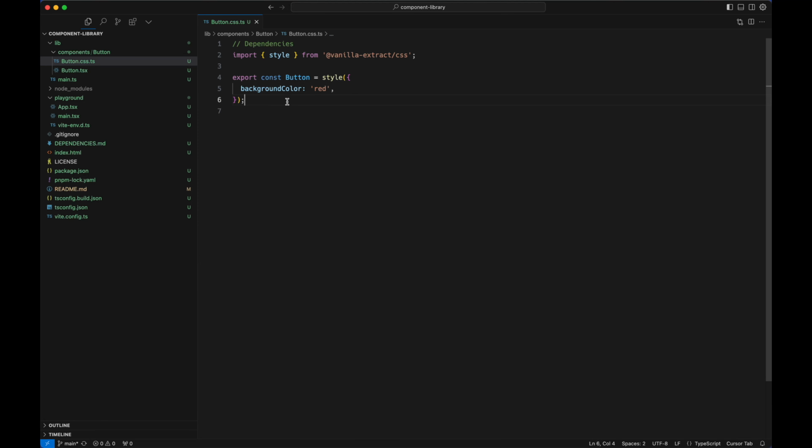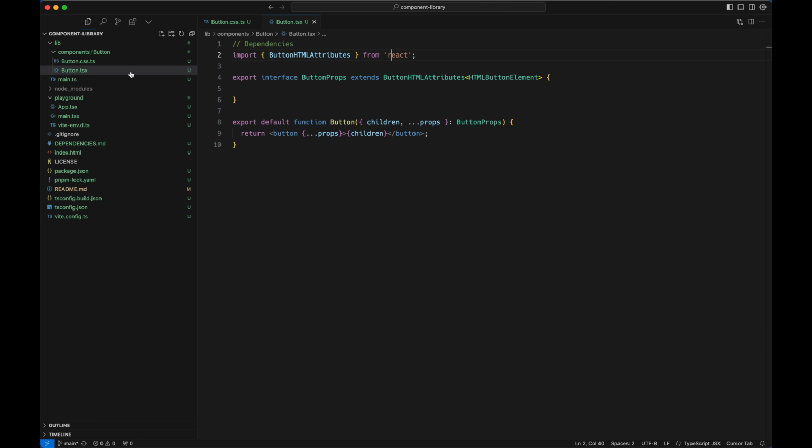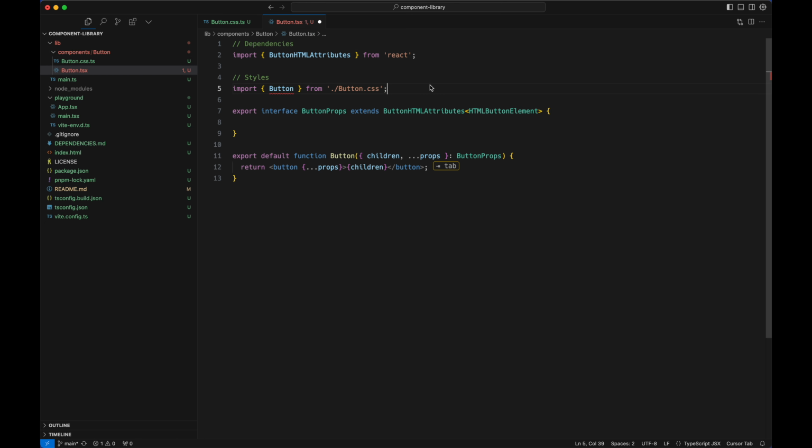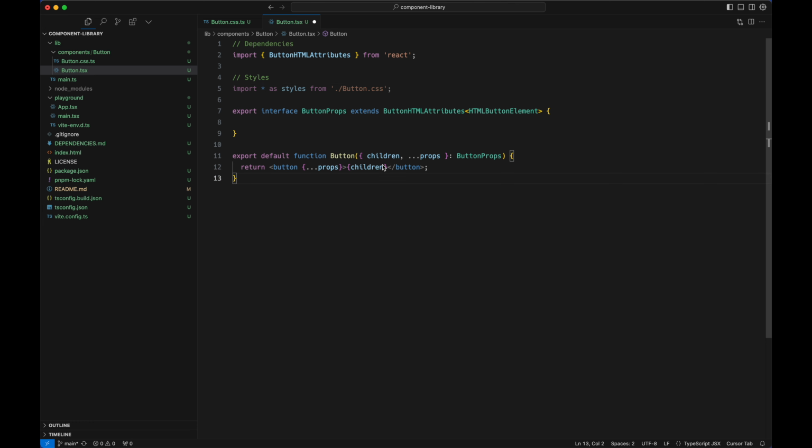Just to demonstrate how easy this is to work with the styles, I'm just going to create a regular classic class inside of our file here. I'm going to import it. See, Jesus, I love Cursor. All as styles actually. So we're going to import all as styles, and we're going to grab our button here and add class name styles button, and that's it. Now it should be red. Yep, it's red. That's awesome.